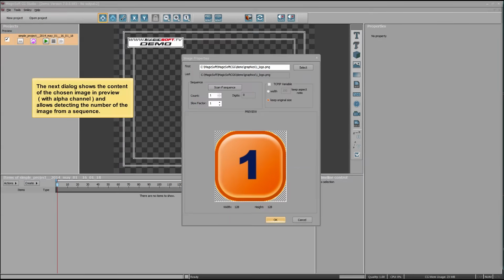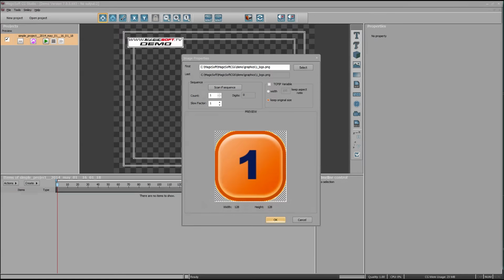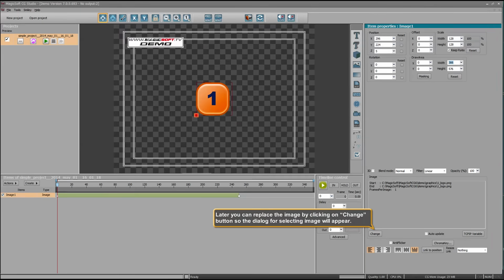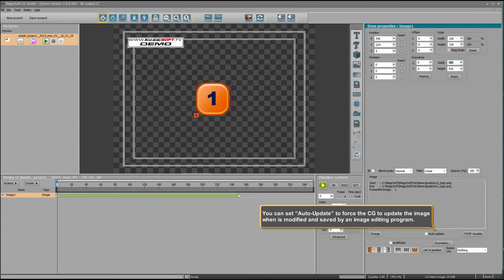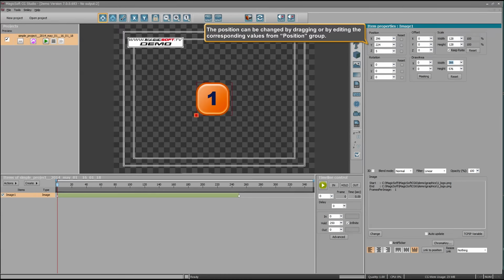The next dialog shows the content of the chosen image in preview, with alpha channel, and allows detecting the number of the image from a sequence. Later you can replace the image by clicking on the Change button, so the dialog for selecting the image will appear. You can set Auto Update to force the CG to update the image when it is modified and saved by an image editing program. The position can be changed by dragging or by editing the corresponding values from the position group.